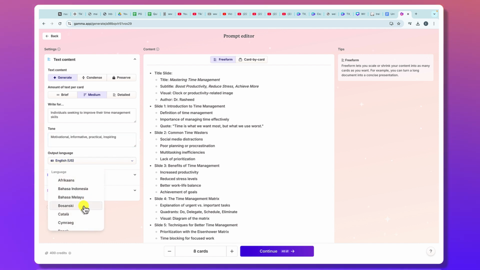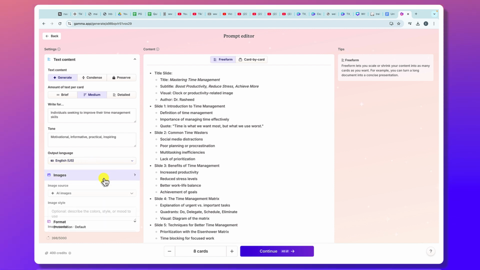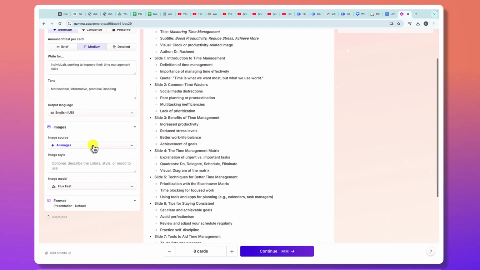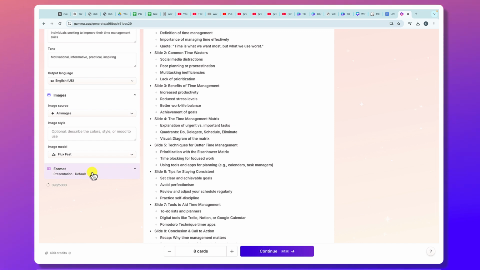Then the language, there are more than 20 languages that you can select from, but for this I'm just going to go with the default, which is English United States. You can add some AI images if you want. You can add AI images directly, or you can describe some color, style, or mode that you want to use on this. I keep everything at default for now. The format is just going to be presentation, default, like we've seen earlier on.